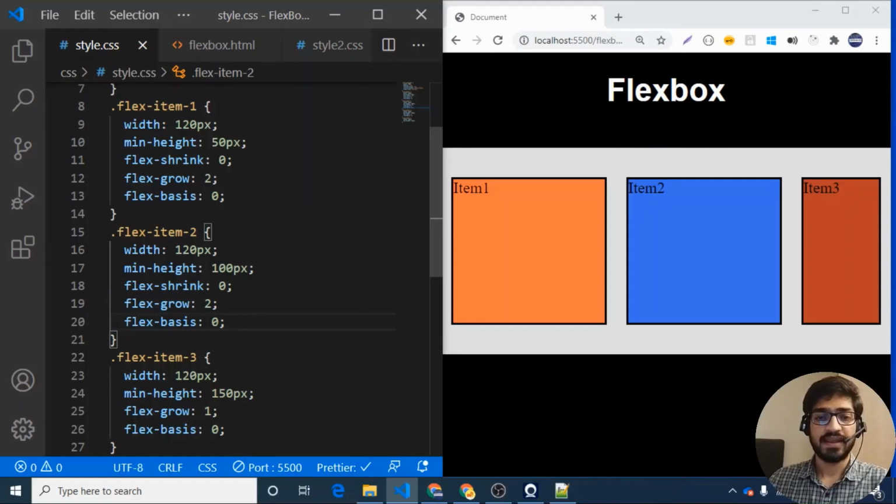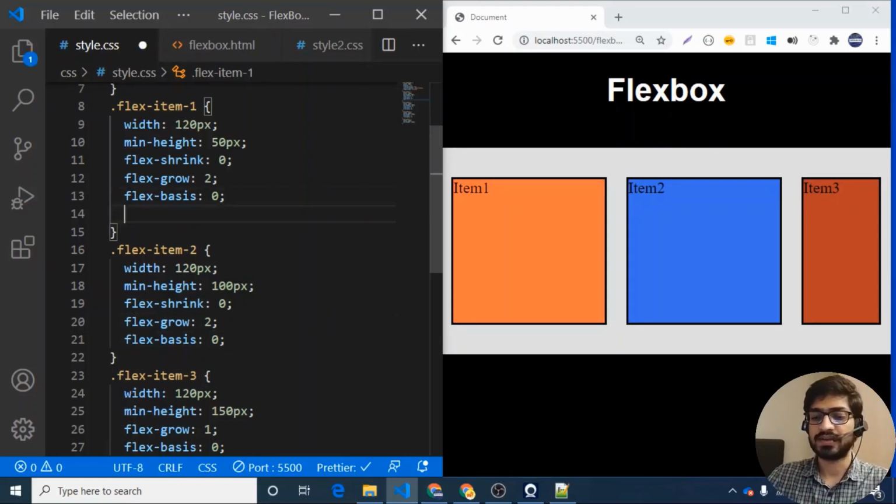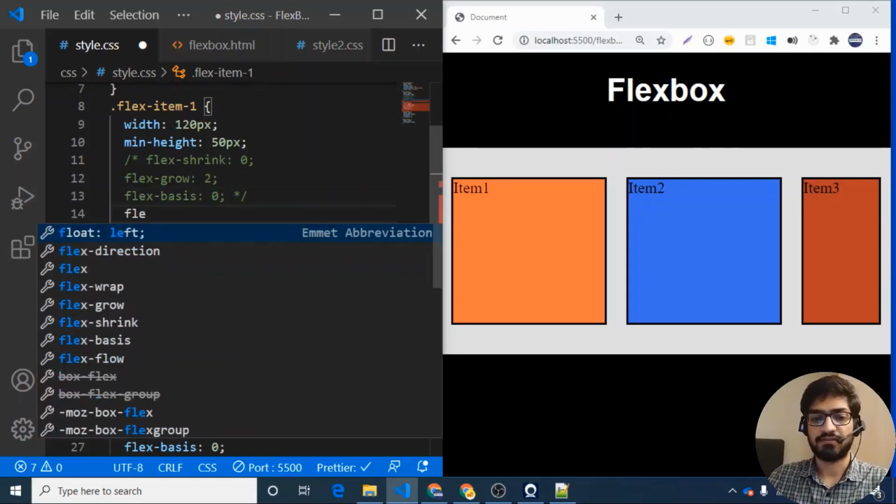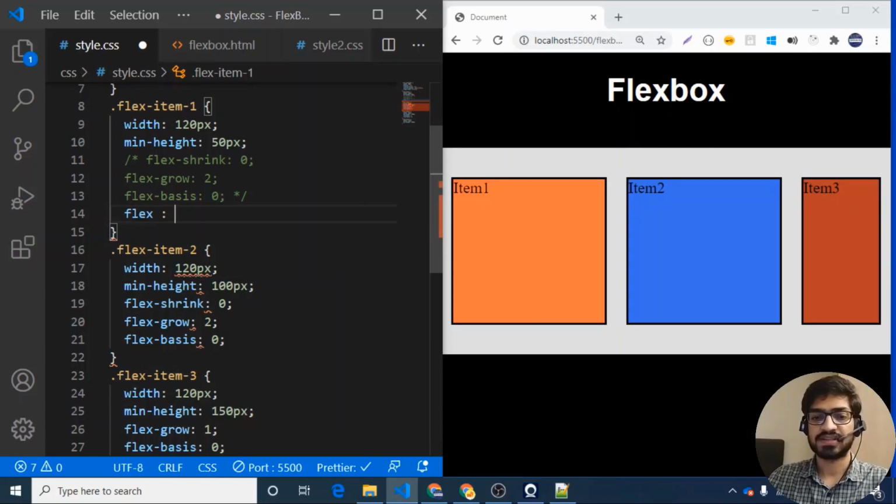All right. And the third one I want to show you is that now I have written three properties: flex shrink, flex grow, and basis. We can write all three in a single shorthand way. We have flex, and the first one will be the flex grow. I want to grow twice. The next one is the shrink. I want 0. And the third one is the basis. I'll save it. You will still see the results are the same. So that is the shorthand way of writing shrink, grow, and basis.